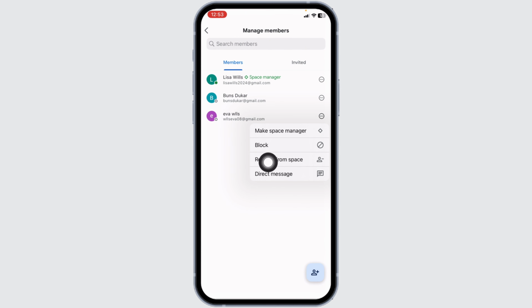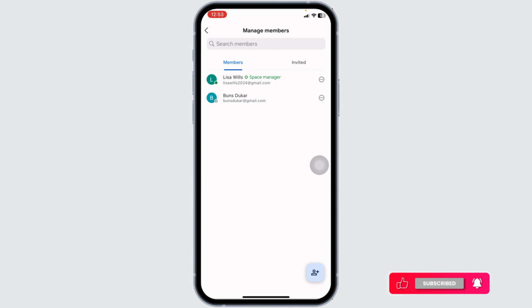Click on it. You will get different options. Click on the option of remove from space. And just for that, the user will be removed. So this way you can easily remove contacts from Google Chat app. This was a really simple and quick process.